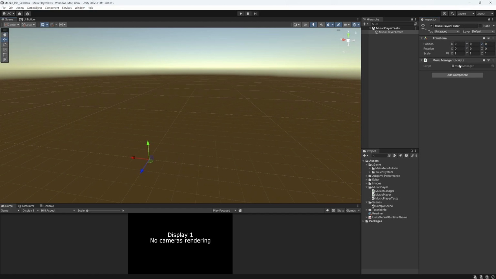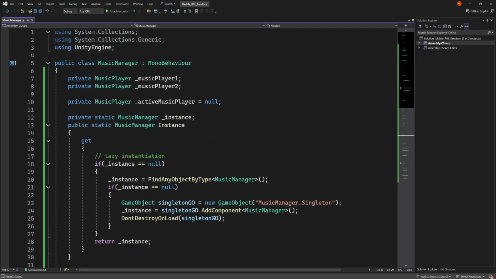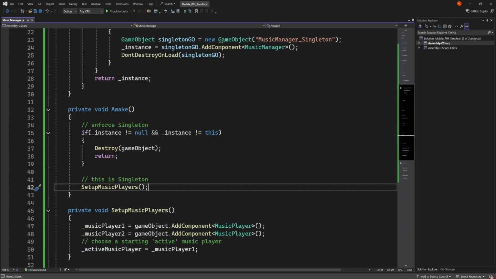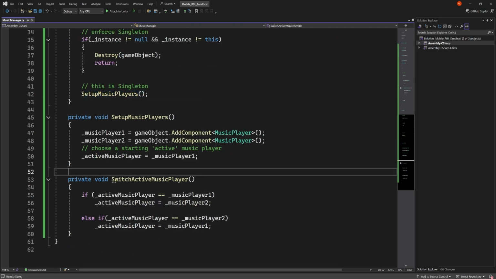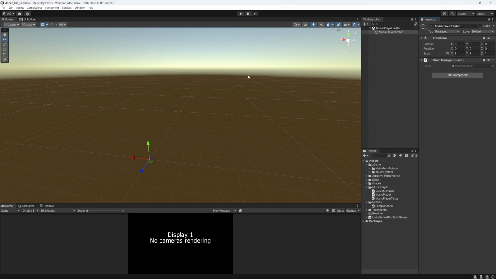Okay, so when I hit play, our Music Manager is going to, because it's not spawning itself, it already exists. We'll go down here and we're going to set up our music players. So if everything is working properly, we should see a music player component get added, then another music player component get added, and that'll all happen right after we press the play button. So let's test it out. Press play. There we go.